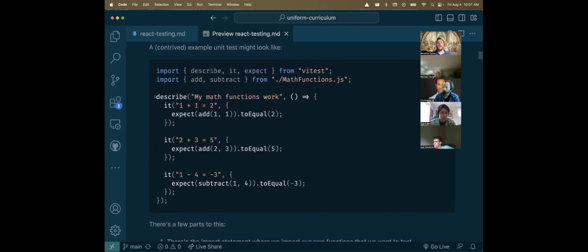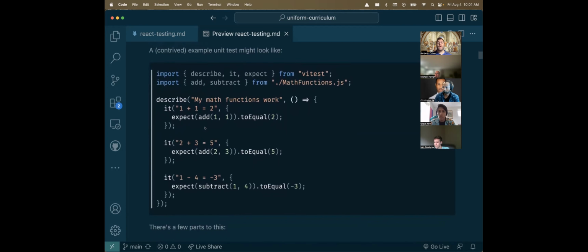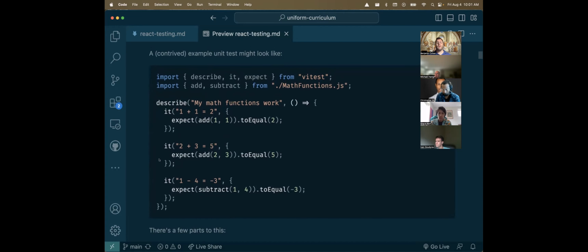So here's my test file. And the first thing is this describe function. You see this pattern a lot. In this case, I'm using Vitest, but there's a lot of different libraries that do this. We would call this a test runner or a testing framework. What it's providing us is the means to define tests in these different chunks.